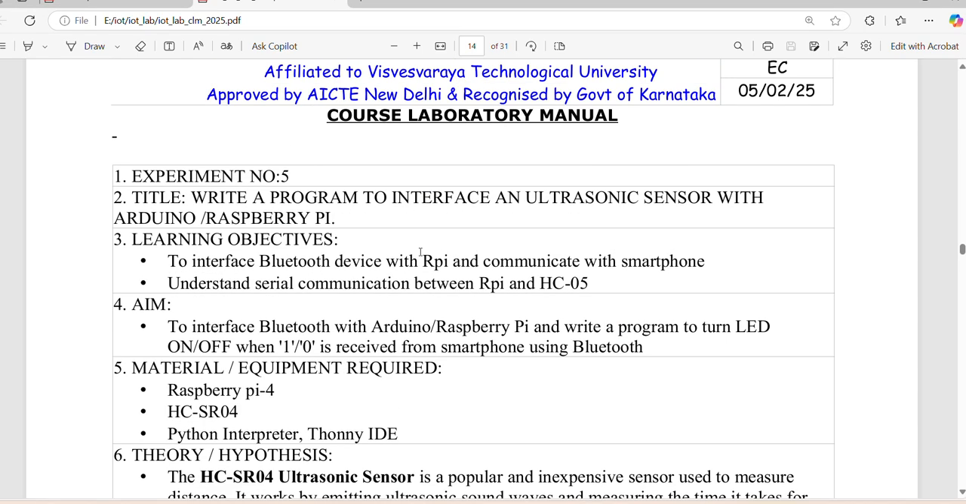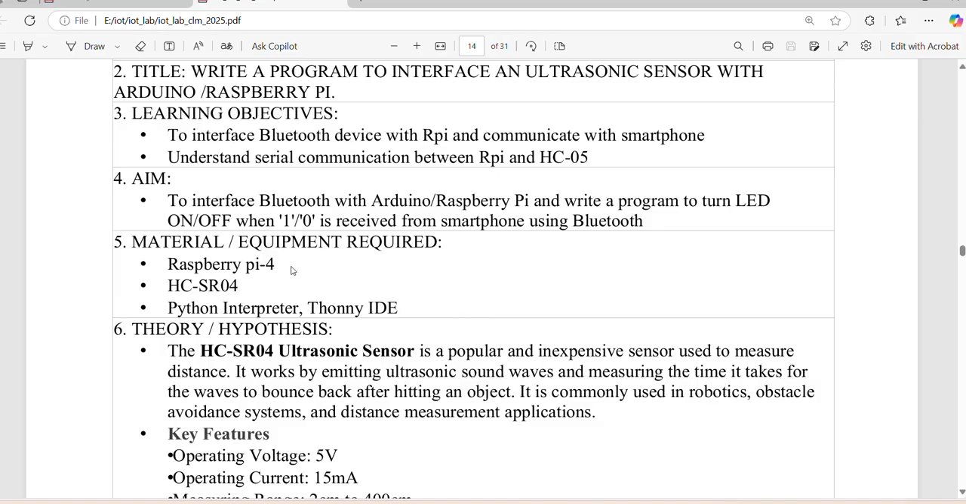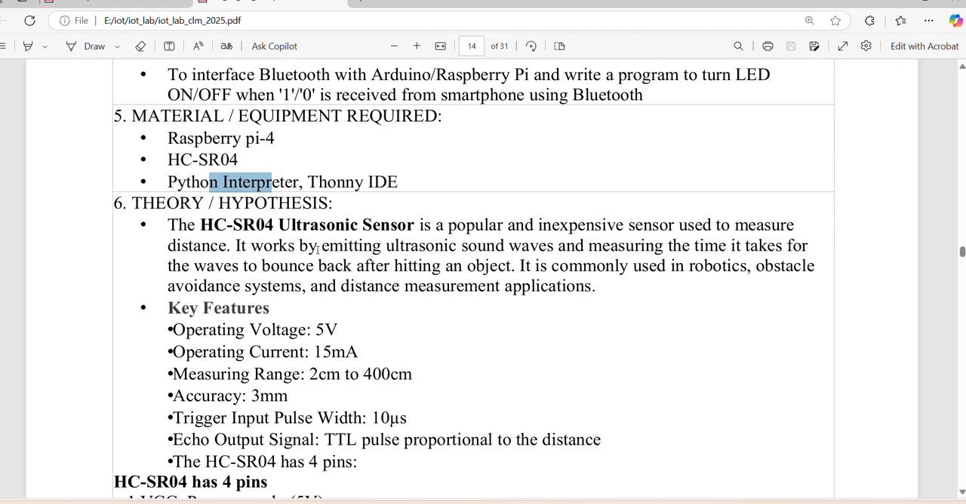Okay. This program is to interface an ultrasonic sensor with Raspberry Pi and measure the distance, how far the object is from the sensor. So, required materials: you require Raspberry Pi, the ultrasonic sensor, Thonny IDE, and Python interpreter installed.